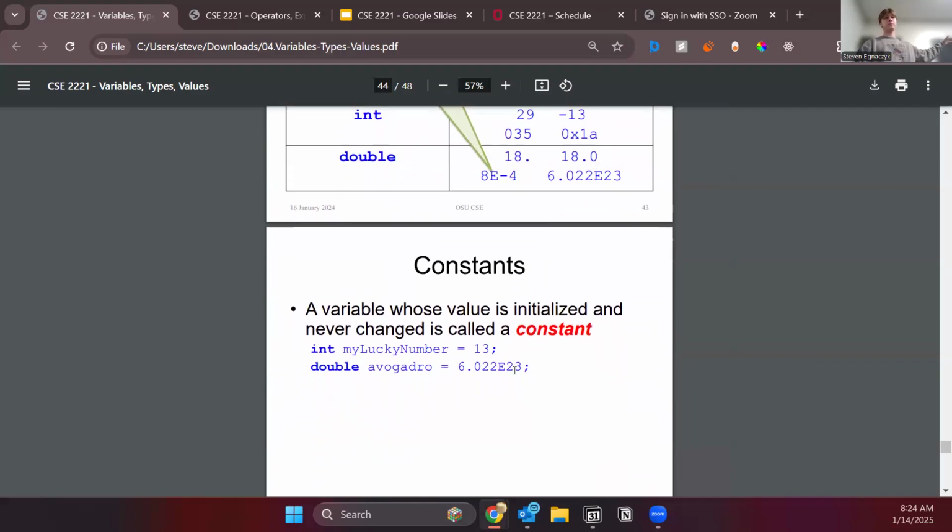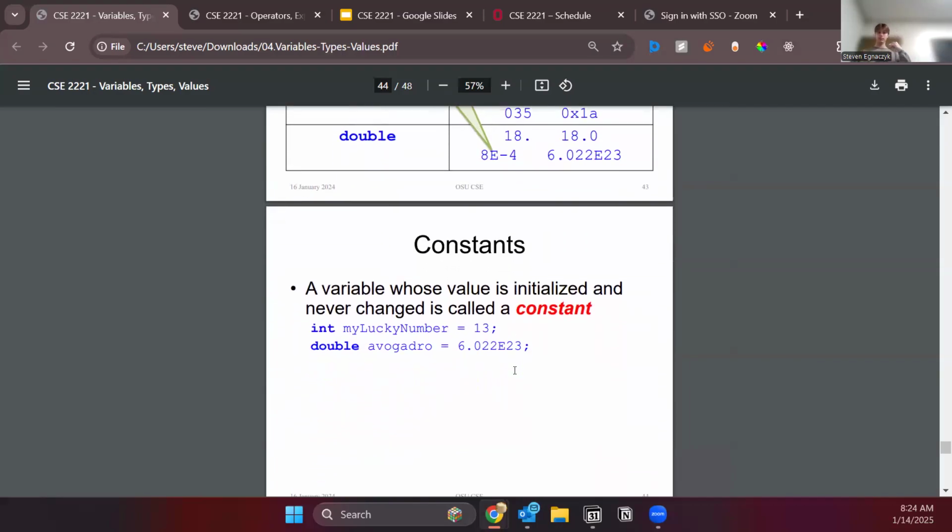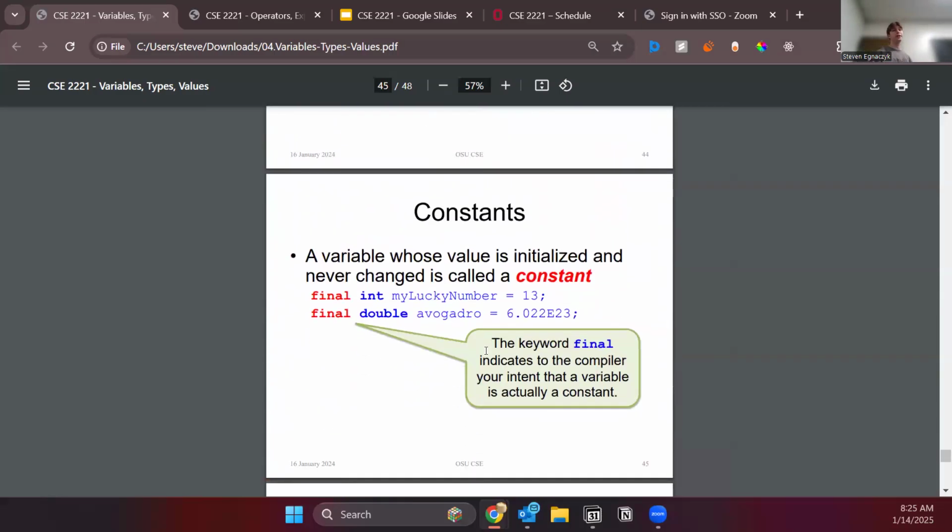Okay, constants. A variable whose value is initialized and never changes is called a constant. So these are things that, again, aren't going to change. If you have an integer my lucky number, which is 13, and that's never going to change throughout the program, or if you have Avogadro's number, which is never going to change unless they come up with some scientific breakthrough, it's called a constant, and we have a special keyword for that, which is final. That's you telling Java, hey, do not let anybody change this value because it's important. So that's what tells Java that it's a constant.